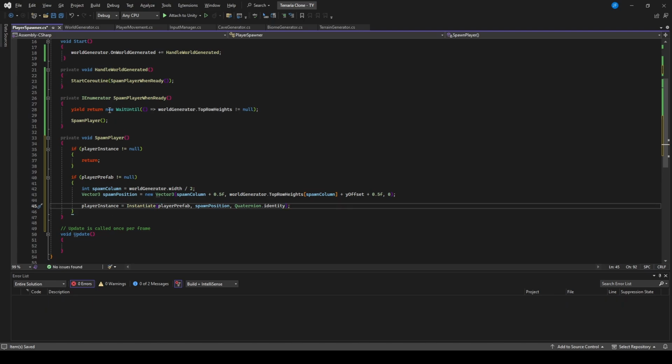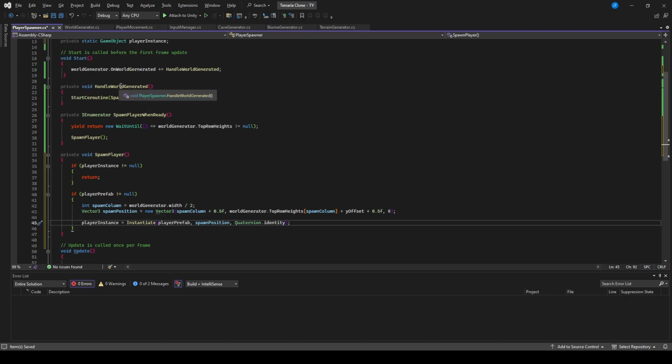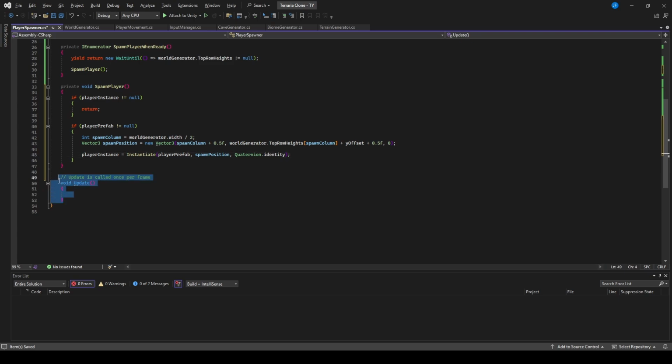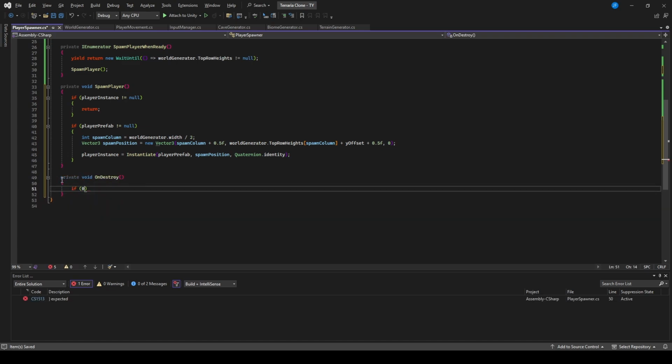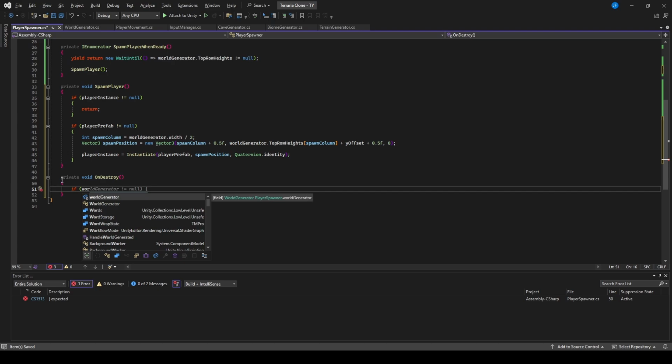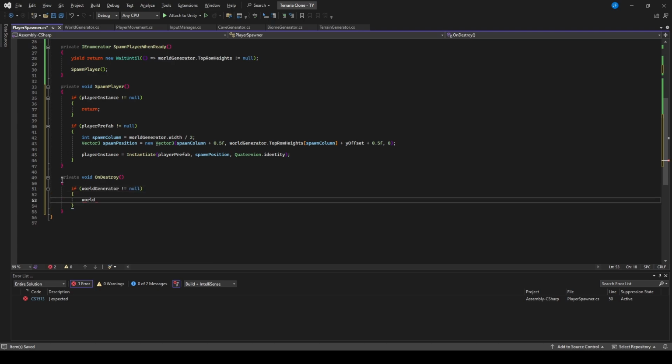And then lastly, since we are subscribing to this event up here, we're also going to want to unsubscribe from the event. So we're just going to say void on destroy. And in here, we're going to say if the world generator does not equal null, then world generator dot on world generated, and then we'll say minus equals. So we're unsubscribing from that event there. So at this point, we should be able to go in and actually spawn our player.